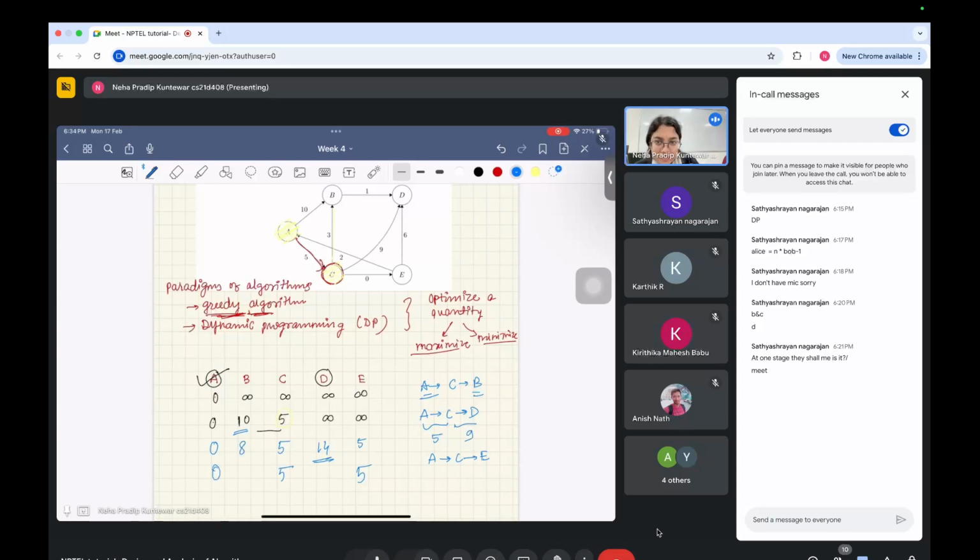No, why is it 7? You're going from A to D, right? 11, no, not 7. 11. Okay, sorry. You're correct. So this is 11. And from E, there is no direct path to B, so we will not update this. So this is still 8 for us. And now we've visited E as well.